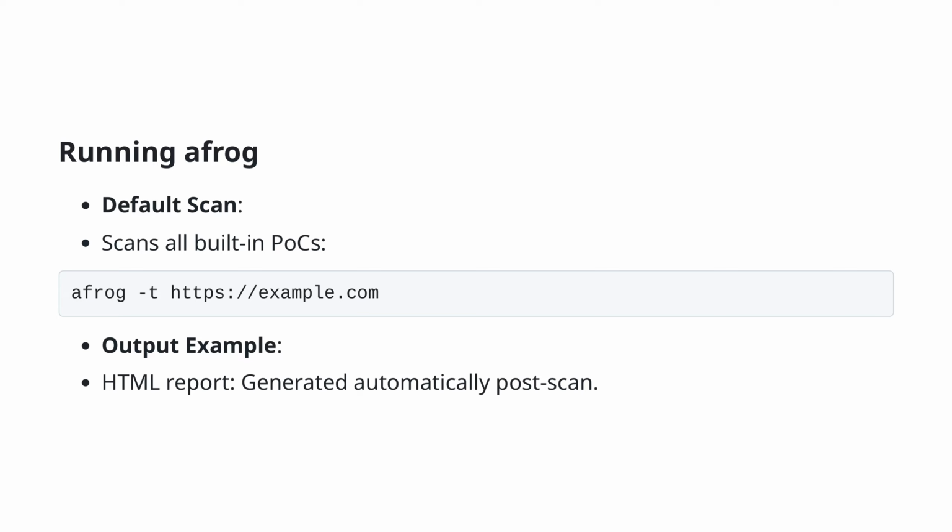When it comes to running afrog, the tool offers a simple and straightforward method to initiate a scan. By using the default scan command, afrog -t http://example.com, you can trigger a comprehensive scan that includes all built-in proofs of concept, PoCs. This effectively checks for various vulnerabilities on the specified target website. Additionally, once the scan is complete, Afrog automatically generates an HTML report, providing a detailed summary of the findings. This feature is extremely useful for quickly reviewing the scan results and understanding the security posture of the target site.